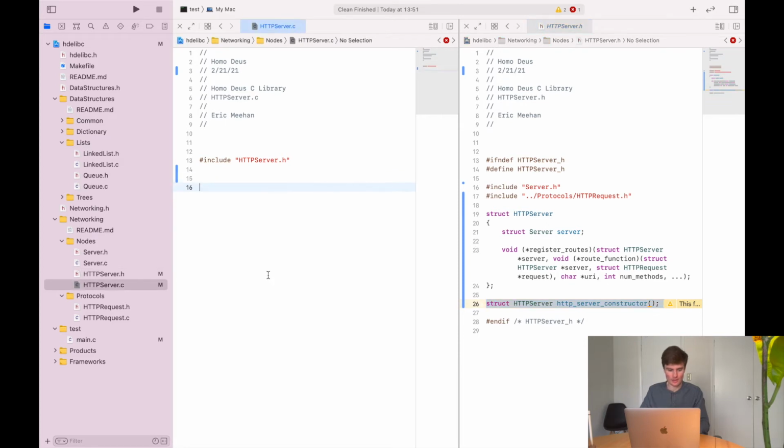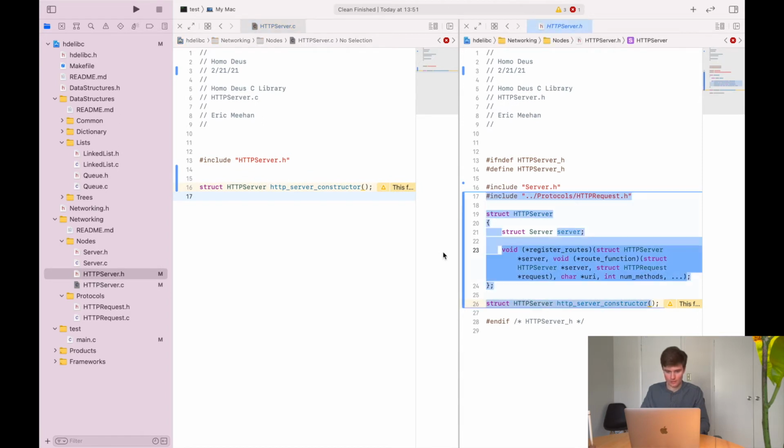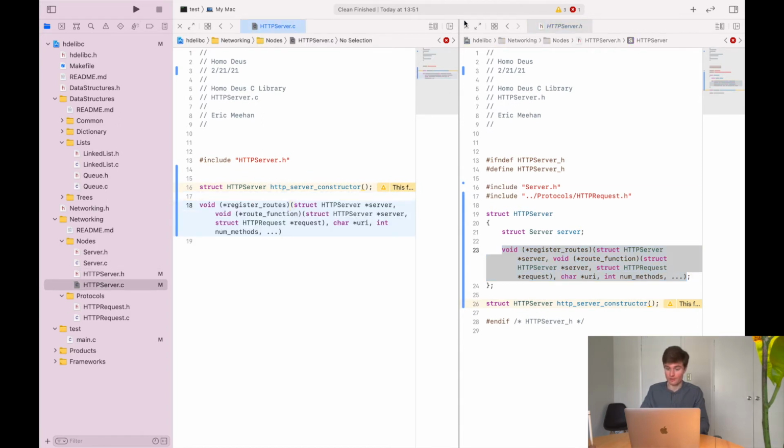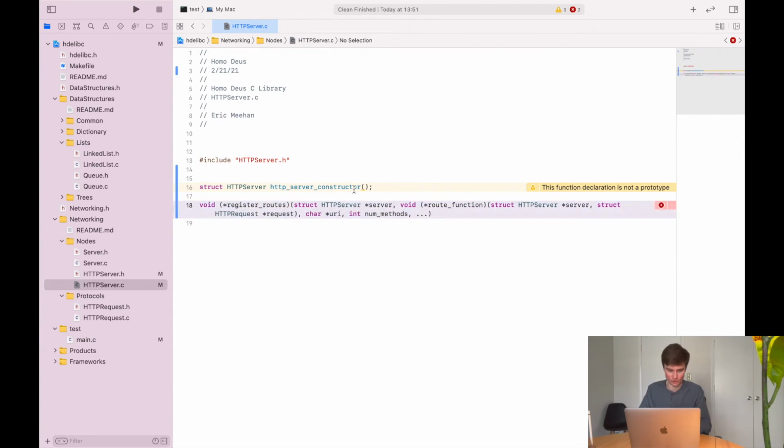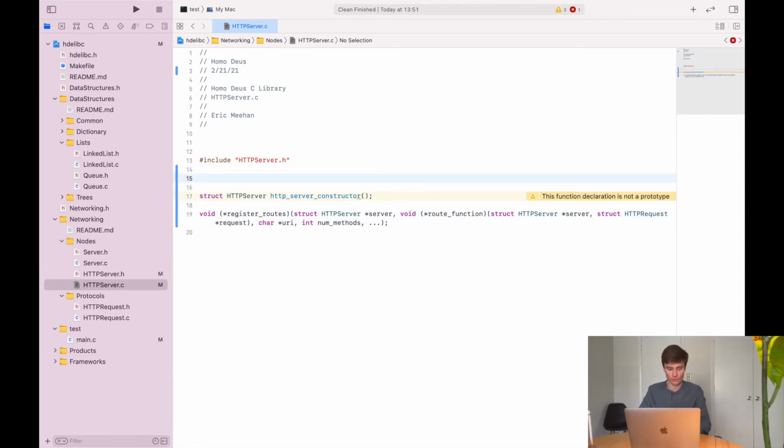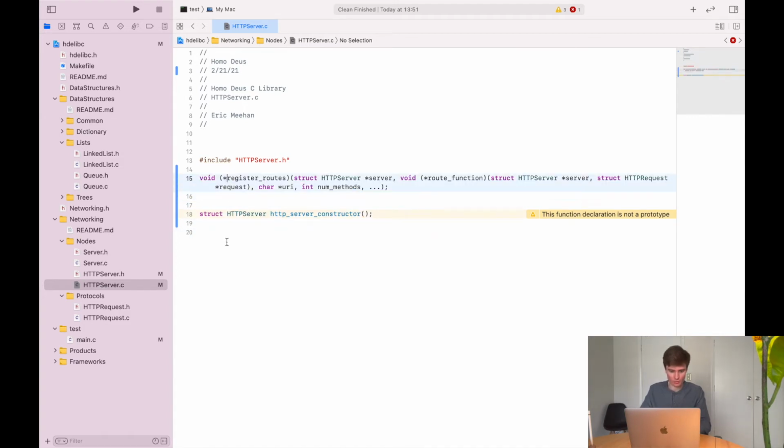I'm going to copy that, and I'm going to copy this. That way I can close that file, and we can have a little more space here. Okay. So let's start with the constructor. Well, actually, let's define a prototype for the register routes function. So that's going to be this one. We're going to put that there. We'll delete the fact that it's a pointer. And there is our prototype.